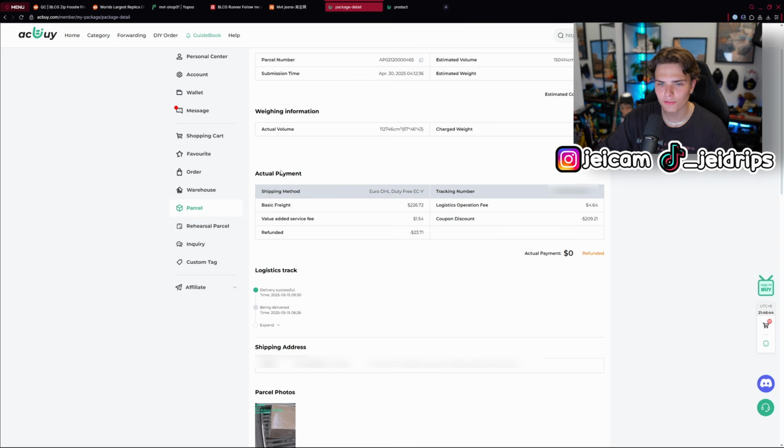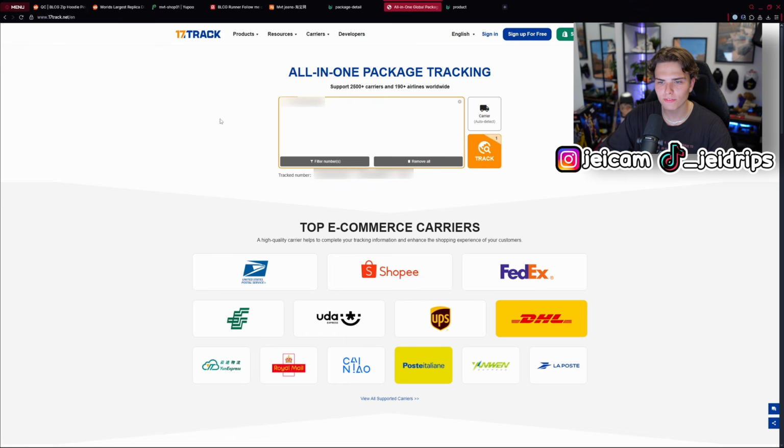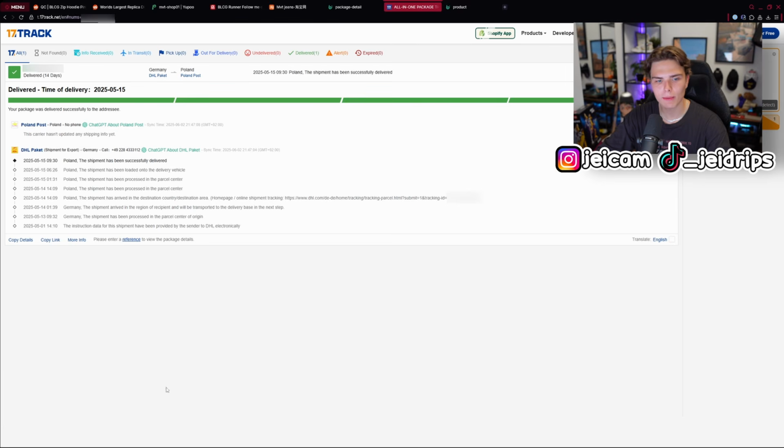Further down, you have the actual payment. So you've got a rundown of your price, your shipping line, and also your tracking number. This is important. With this tracking number, which you can copy, you can go on a website called 17 Track and slap it in here, click track, and here you can see a rundown of your package, what's happening to it, where it's going, where it is currently, and all that good stuff.